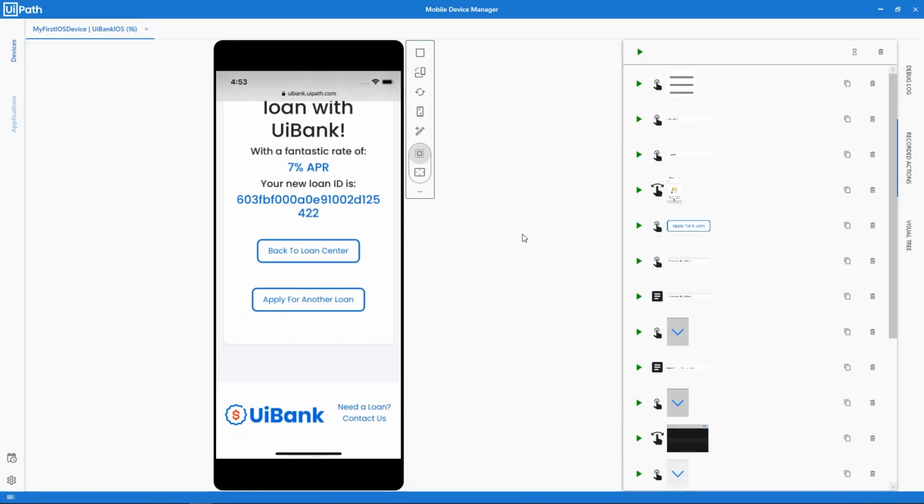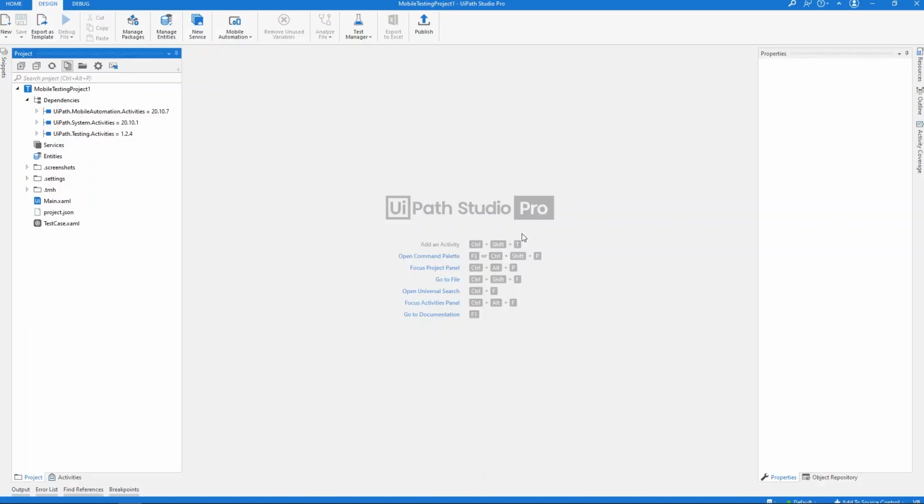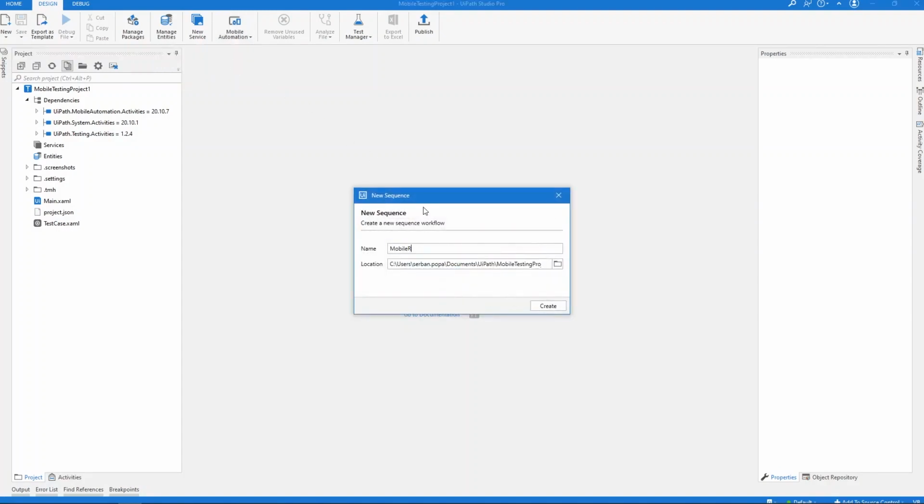Great, it executed all our steps. It's time to import these actions to Studio Pro. This is easy. We'll simply click Import Recorded Actions from the Mobile Automation button on the Design ribbon. We'll give a name to the new sequence.